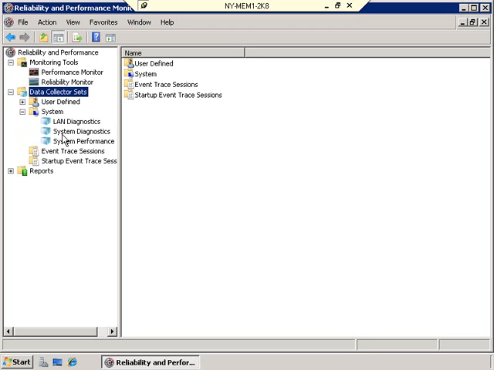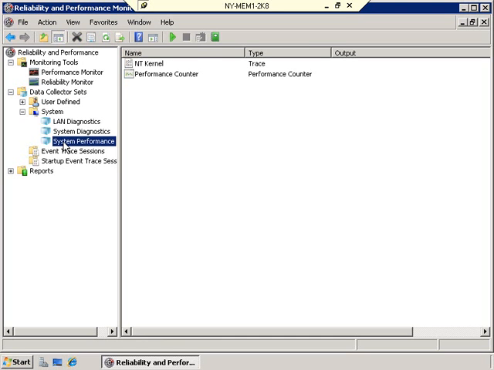There's system performance, system diagnostics, LAN diagnostics, and then also, if we were on a domain controller, you would see that there were some Active Directory diagnostics as well. Now, the way these work is I'm going to take system performance, and it's kind of just a predefined template of some of the really common counters.